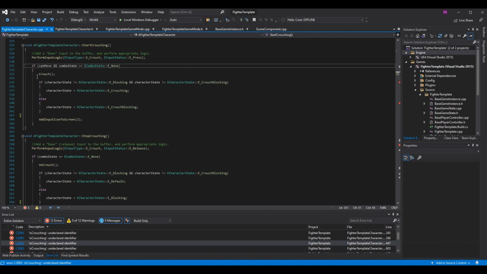And then we were calling the basic crouch function in Unreal. And here's where we were setting the boolean. We're swapping this now to do this logic instead. We check to see if the character state is not equal to blocking and the character state is not equal to crouch blocking. This is because when you start crouching, if we're in a blocking state at all, then we don't want to be able to go into the standard crouch.